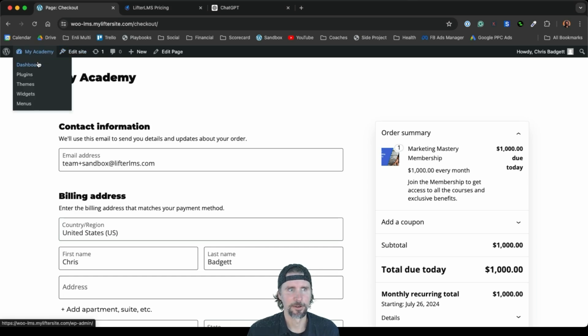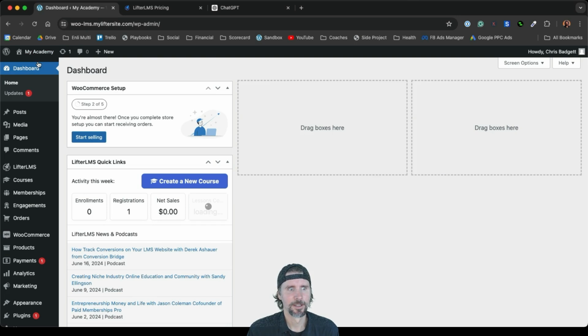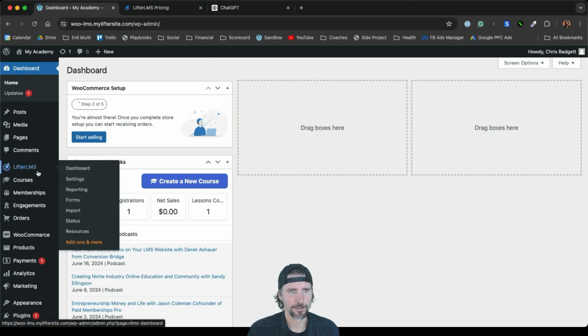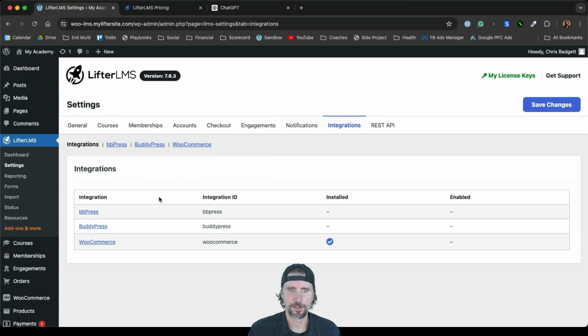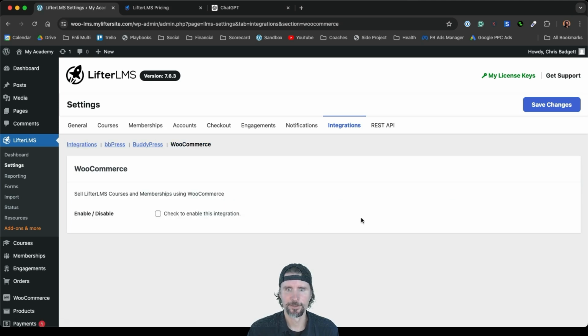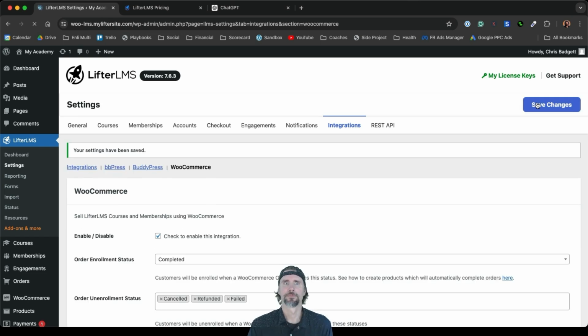So we want to go into the back of WordPress, go to LifterLMS, Settings, Integrations, and since we've installed the WooCommerce integration, it's there, but it's not enabled yet. So we need to turn it on. So check this box to enable the integration. I'm clicking Save Changes.